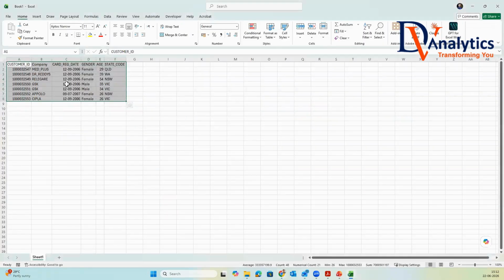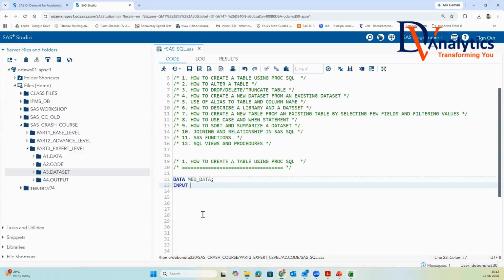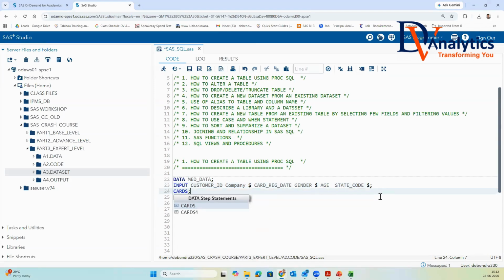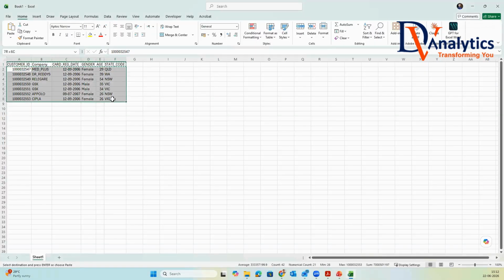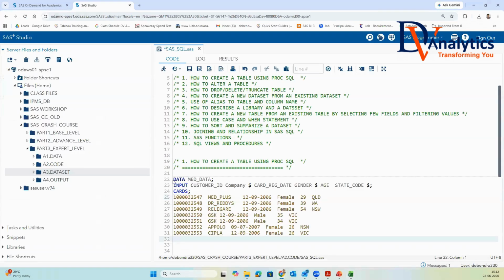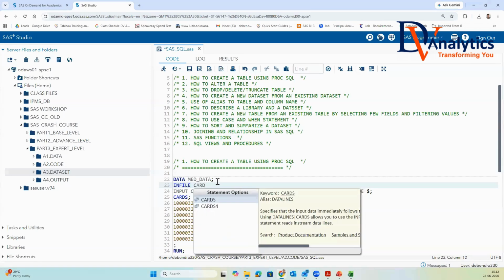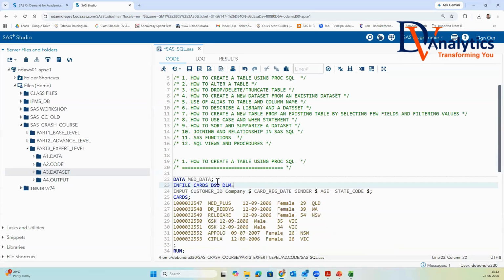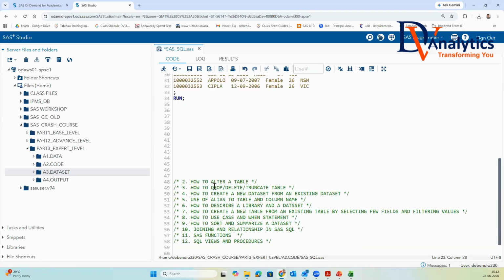Input, I'll call all these columns in the input. Customer is a number, company is going to be character, right? Then I can go for card registration date. Gender is going to be character. Age state code is going to be character. Then I use cards to copy paste these values. Having said this, I have to use infile cards dsd dlm equal to 09x.